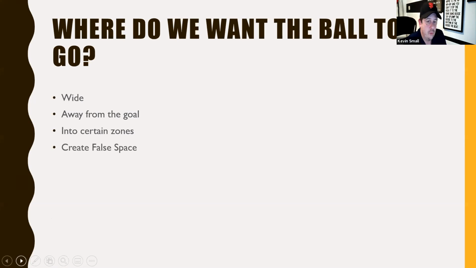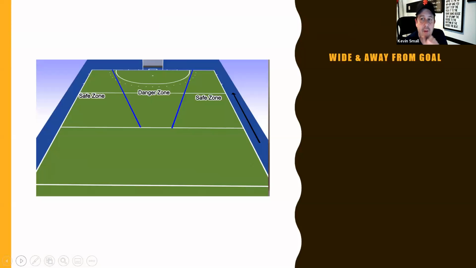And also create full space. And what full space is, is an area of the pitch where we want them to play the ball. They think they have space and time on the ball, but actually we want it to go there because we have a plan to get that ball back effectively.